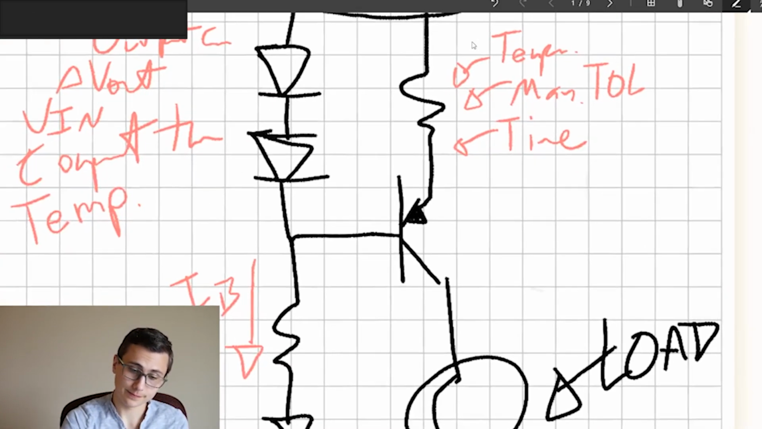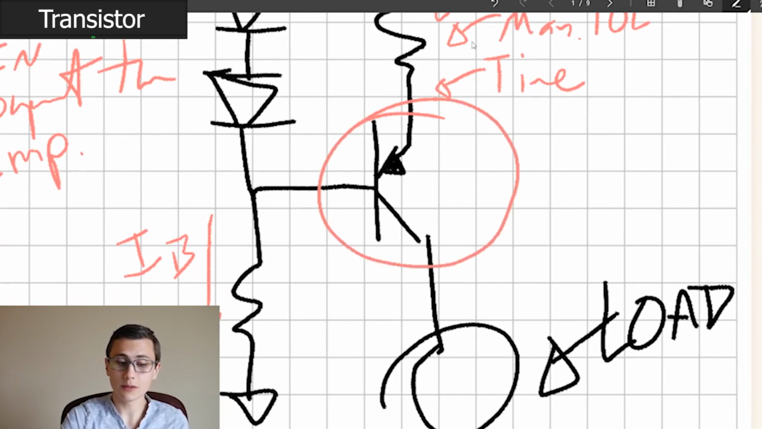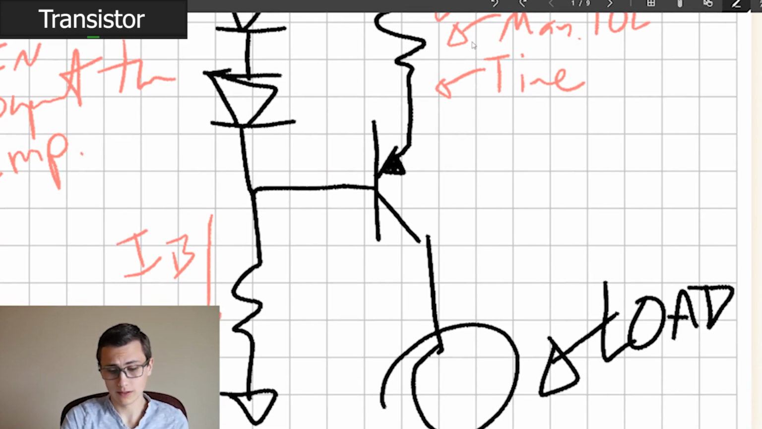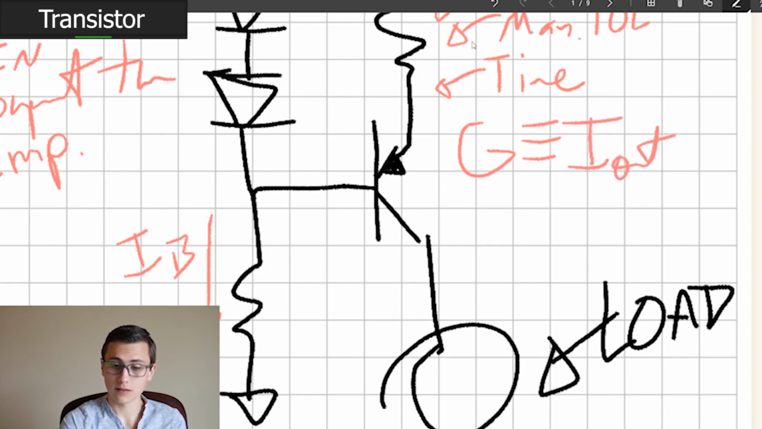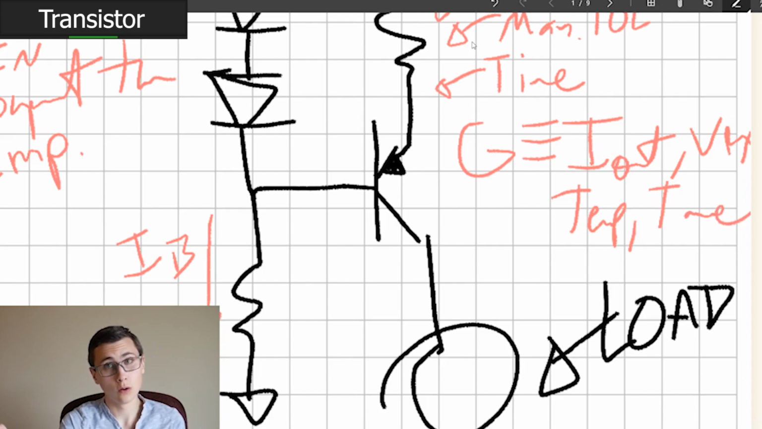That's not great. What's more, the transistor is even more complex. There's lots of tolerances associated with that transistor. The gain, or HFE, we're going to call that a capital G, changes with temperature and how long it's used in the application, and output current. So it depends on current, voltage in, it depends on temperature, it depends on time. That is a lot of variability in one part that we are depending on to be consistent.